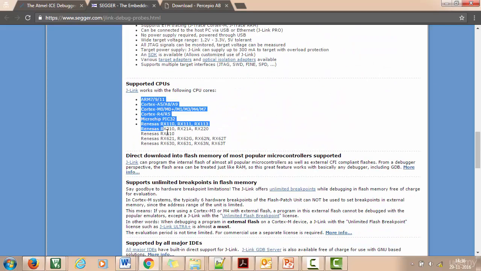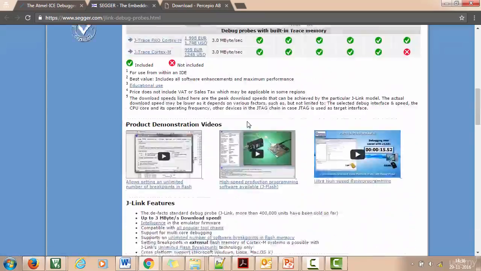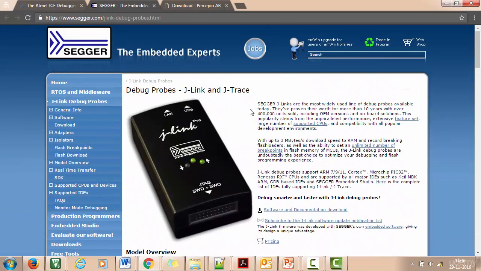Here you can see the supported CPUs of this debugger. It doesn't mention any vendor, okay, it just mentions the architecture. It supports ARM7 to ARM11, and it supports ARM Cortex A5, A8, A9. It also supports MCUs based on M0, M1, M3, M4, M7. So I request you to read this documentation before buying a debugger.